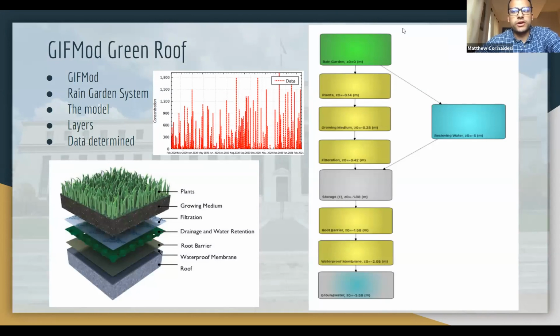So GIFMod is a program used for designing models for evaluation of performance of stormwater on green infrastructure. Our model represents a hydraulic model of a rooftop rain garden. Each colored block represents a component of a rain garden, such as collecting water, plants, growing medium, filtration, storage of drainage and water retention, a root barrier, water membrane, and groundwater.